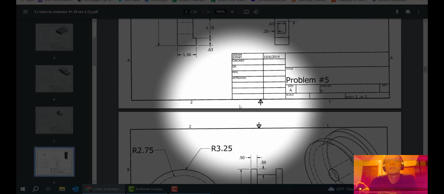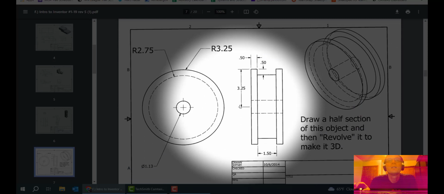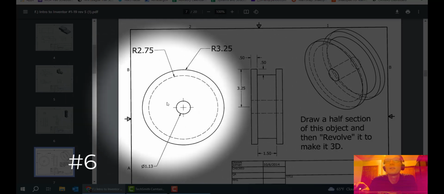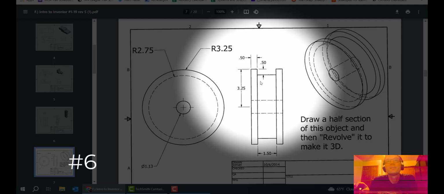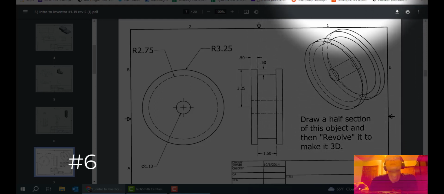Okay, problem number 6. All right, this is a fun one. This looks like a spool for some thread. Okay, we're not going to draw these circles exactly. We're going to do something called revolve. So we're going to draw half of this shape and we're going to spin it around to create the round shape. So we're going to be using this view, the right side view, and drawing this shape. And later we'll cut out a hole through the center at the end.